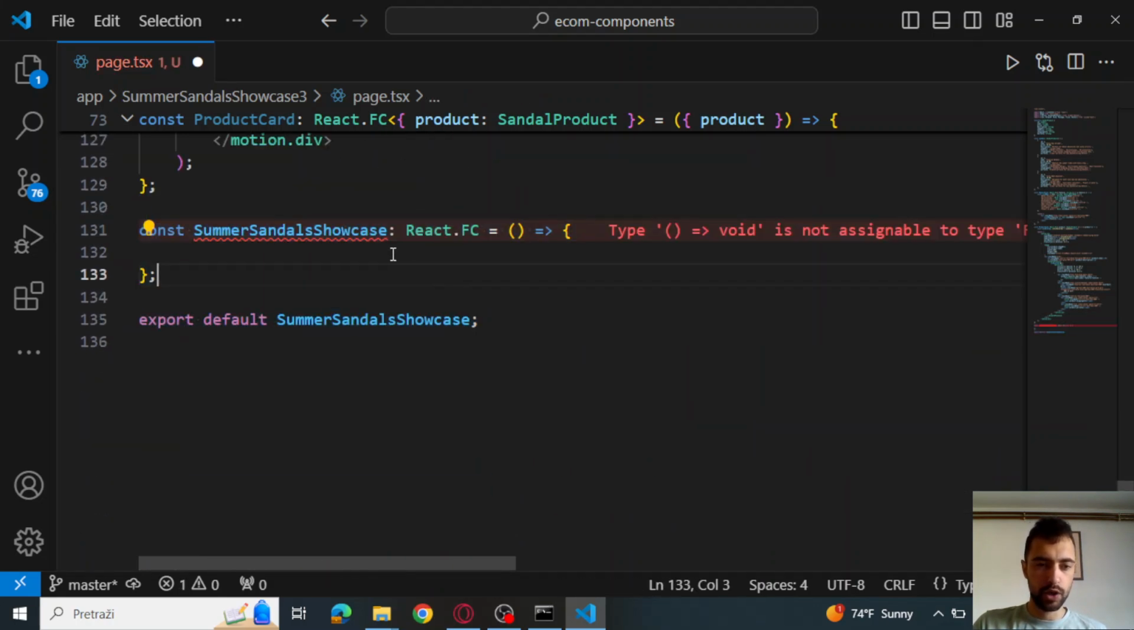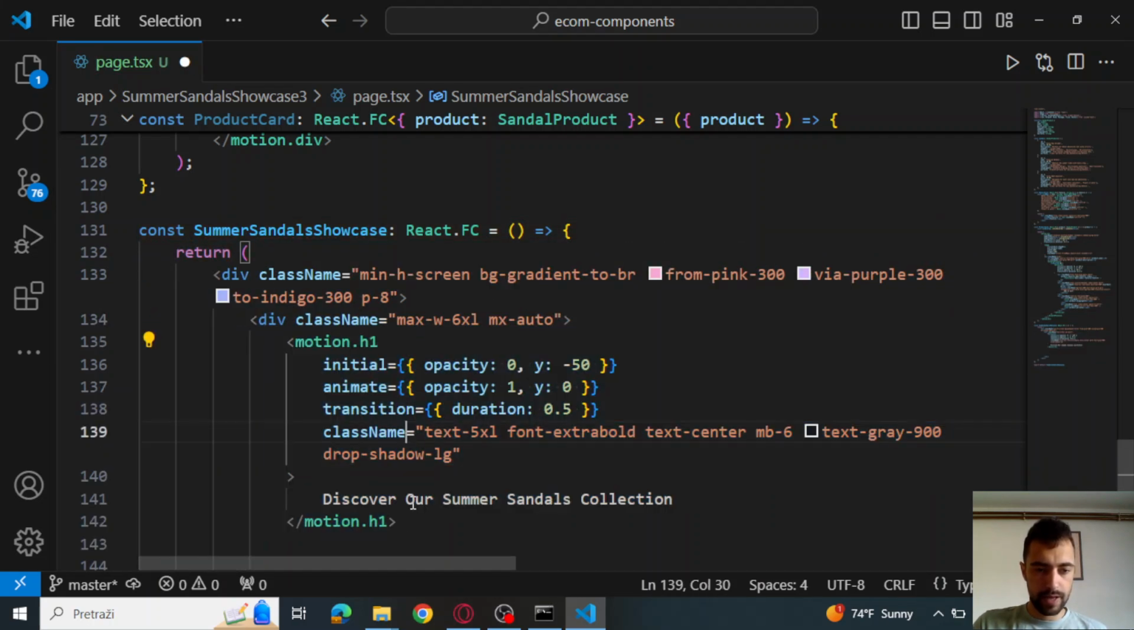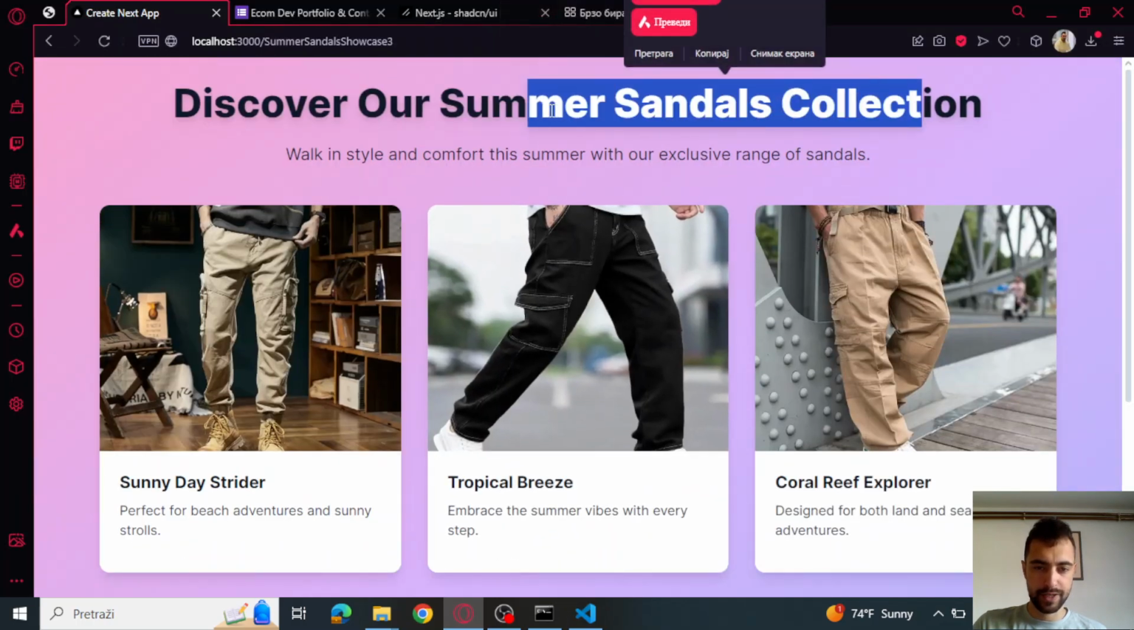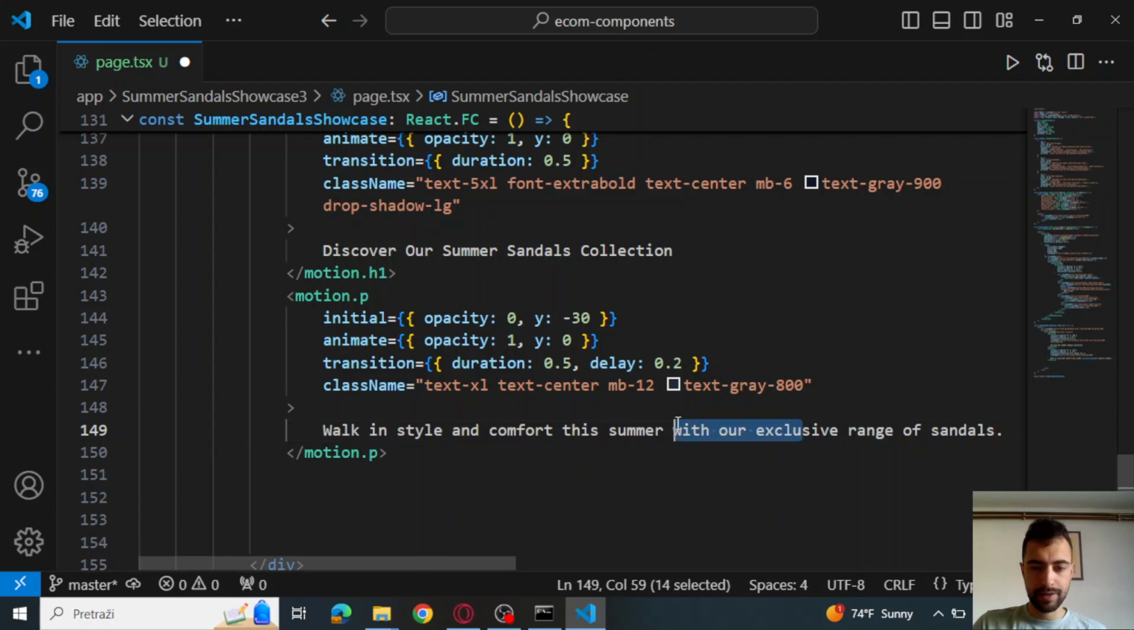Now let's continue below. This is the whole page now. Let's do the div, and then "Discover our summer sandal collection." This should be cargo pants, for example. And then we have this second thing.